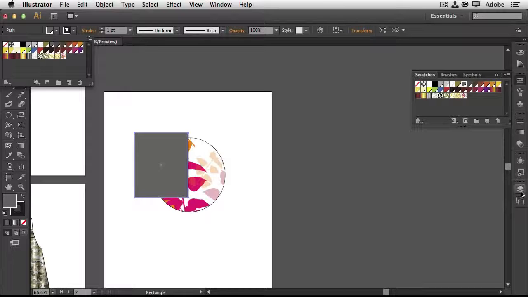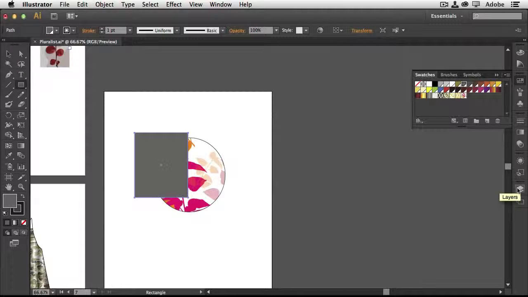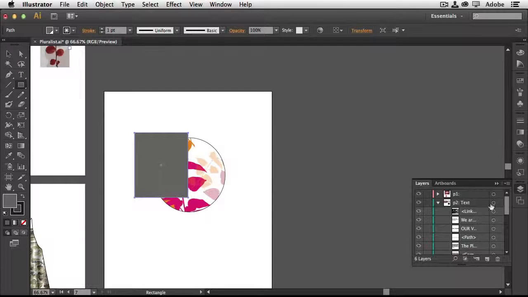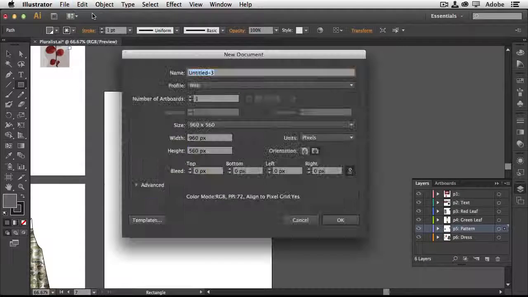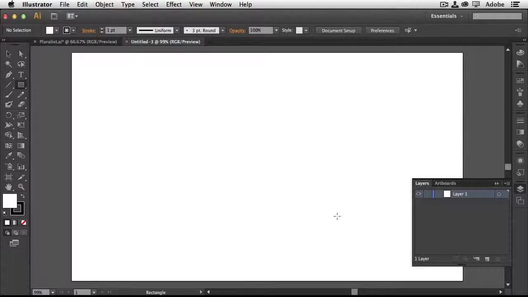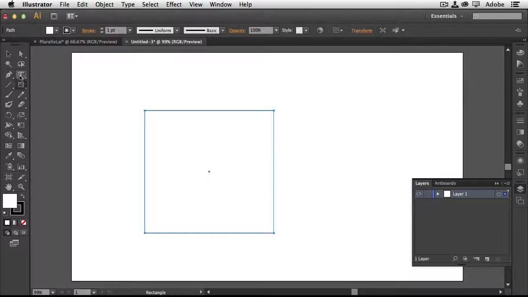If we go to our layers panel, which this is number 9, our layers panel shows us, oh, actually, this is a bad example because this one already had a bunch of layers. Let's make a new document. You wouldn't have all those layers in yours. So let's start from scratch. All right, so a couple new objects here.